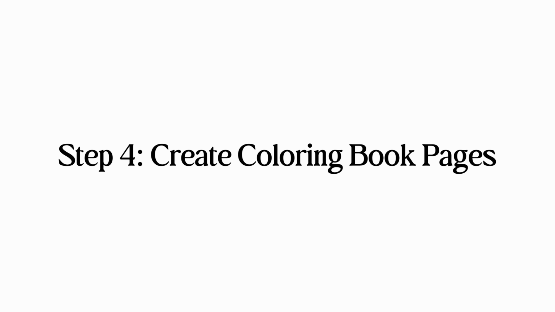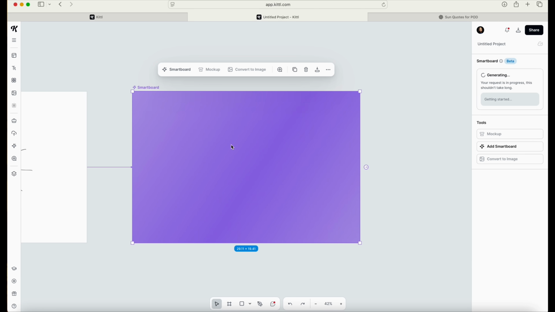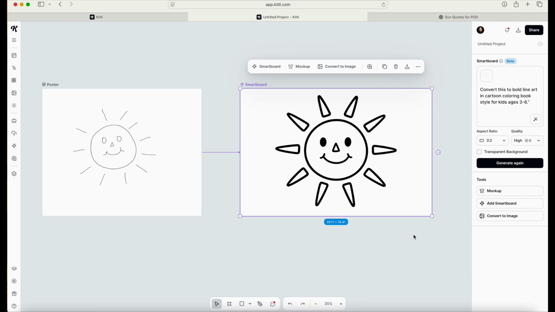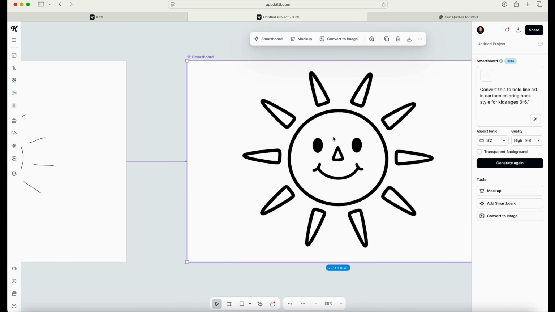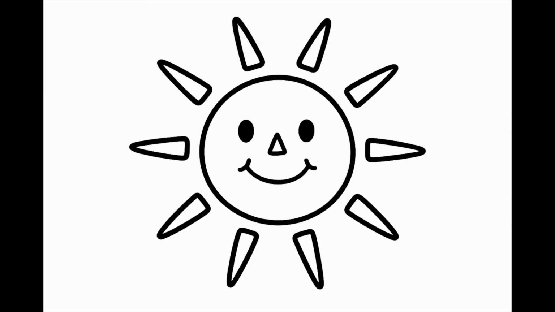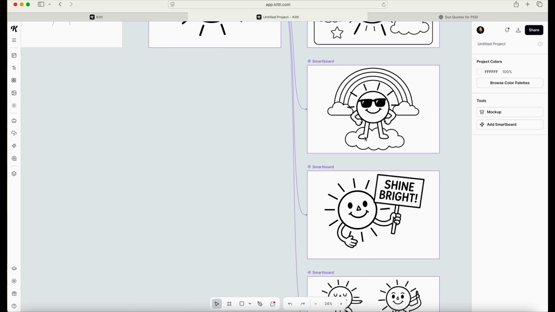Let's now take three of the products from what we just created, and that brings our product tally up to seven. We're on a roll, but let's move to step four, because this is where we're gonna be creating coloring book pages. Now, I wanted to test to see if Kittl Flows could actually handle line art. And I prompted, convert this to bold line art in cartoon coloring book style for kids ages 3 to 6. And boom, just like that, Kittl Flows gave me a clean, printable coloring book page. And yes, it matched the vibe of the previous designs perfectly, as you can see here on screen. You can do this and create multiple coloring book pages. Now, that's product number eight.